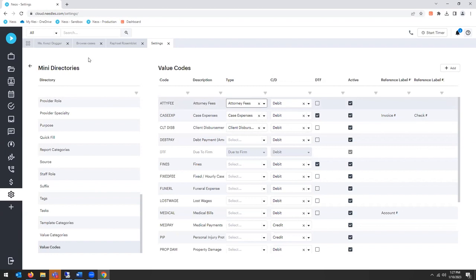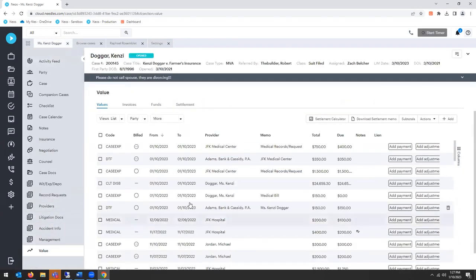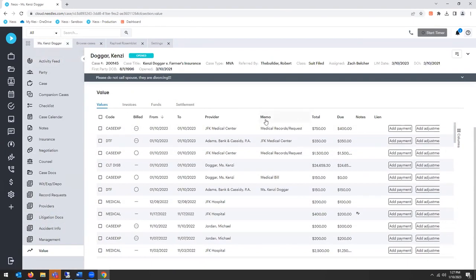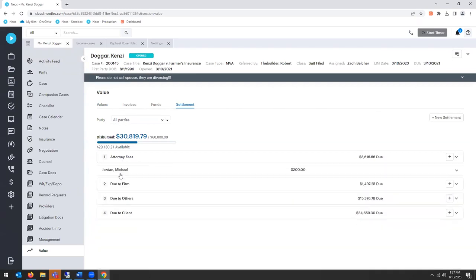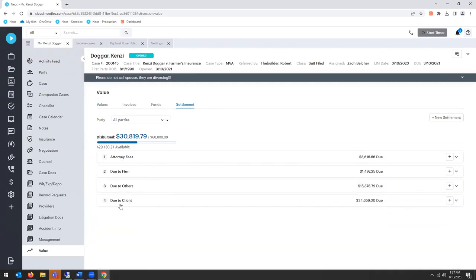Eric, are you able to go back to Kinsey's case for us? Of course I can. Across the top, you'll see you've got values, invoices, funds, settlement. Settlement is using that functionality. So if it was identified as an attorney fee, it'll go into the attorney fee section, if it's a cost, it goes into costs, and so on. That's what those are helpful for.